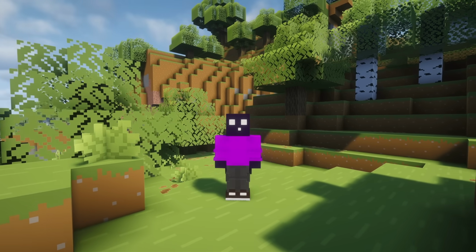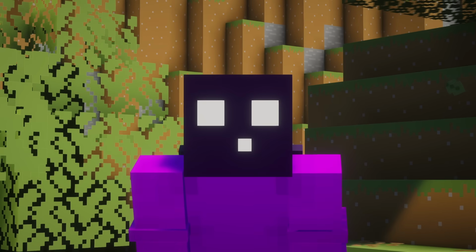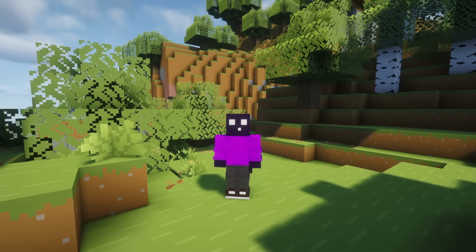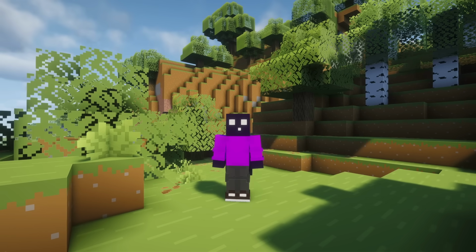Huge news in the world of Minecraft, because Mojang has announced that they're gonna change the graphics API of Minecraft Java Edition from OpenGL to Vulkan. So let's talk about what this means for the game's future and for the future of Minecraft mods.